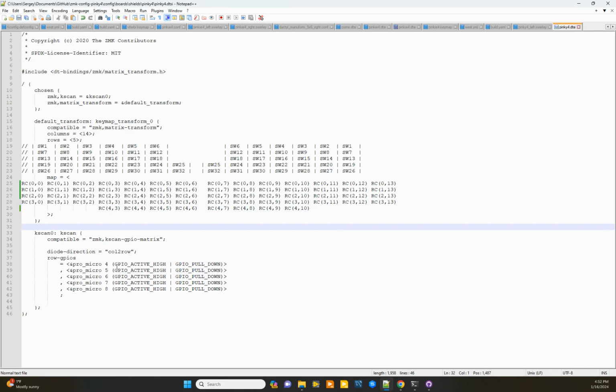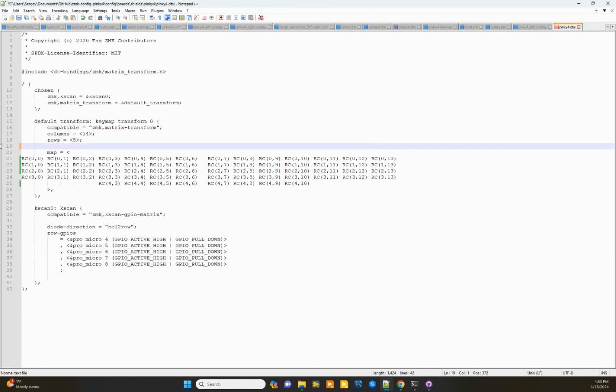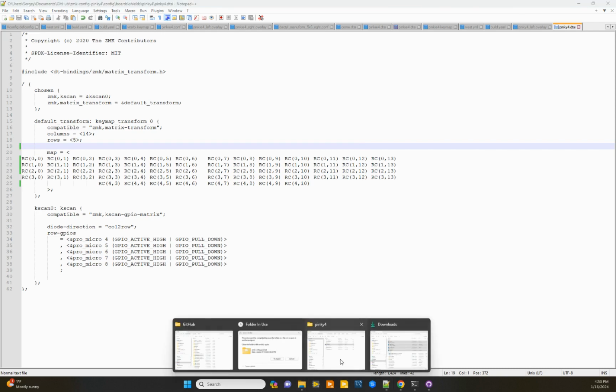Now for the rows, as I looked before, rows are connected to pins 4, 5, 6, 7, 8, and that's exactly what we have here. So no modification needed. The columns and rows are also matching, and that portion is not needed at all. Okay, so that's the DTSI. Now let's check overlays.